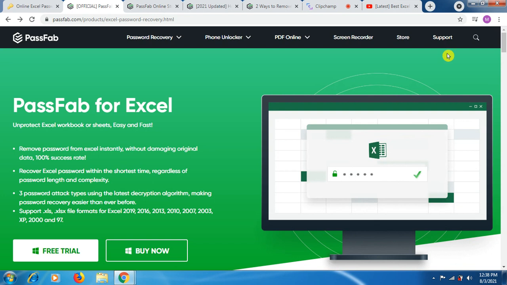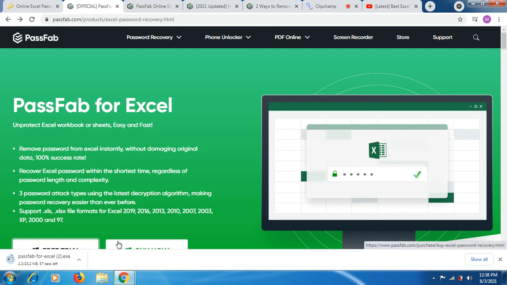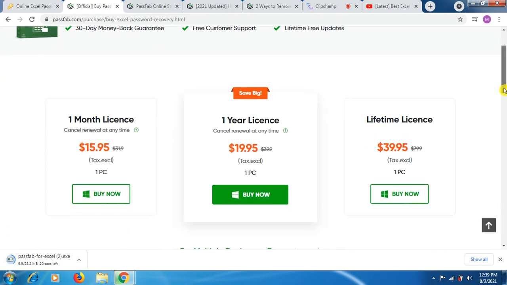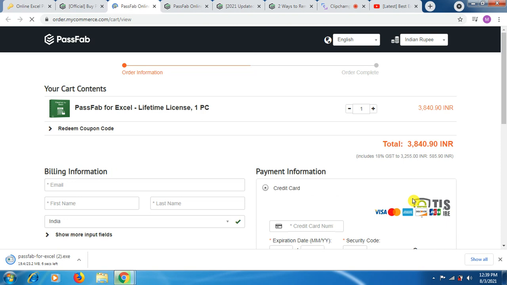Friends, further we'll discuss three parameters it will use to recover passwords. Once you click on free trial, it will start downloading the free trial version, and you have to install it. If you would like to buy their paid services, you have to click on the buy now button, and here you will find three offers being provided by PassFab. Once you finalize your offer you just have to click on the button. Right now its services are in dollars, but you will find it has converted dollars into rupees if you are in India.